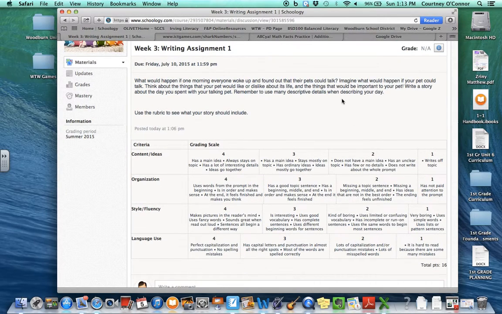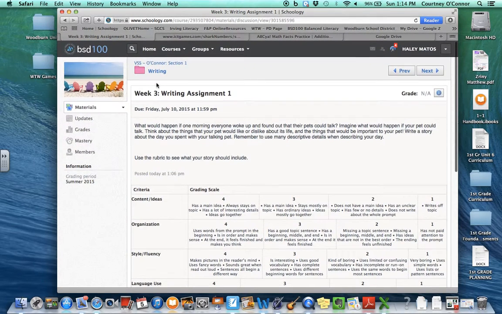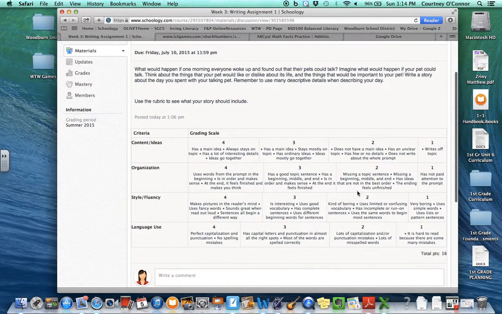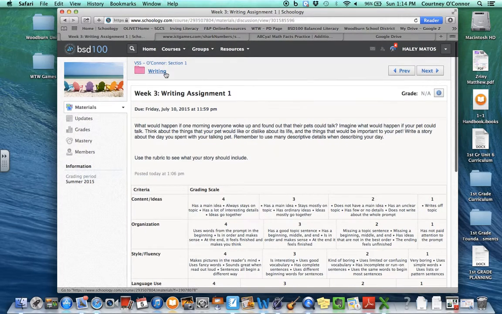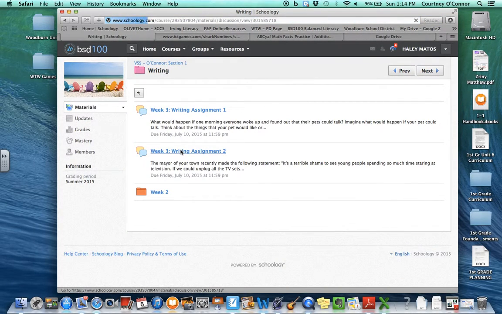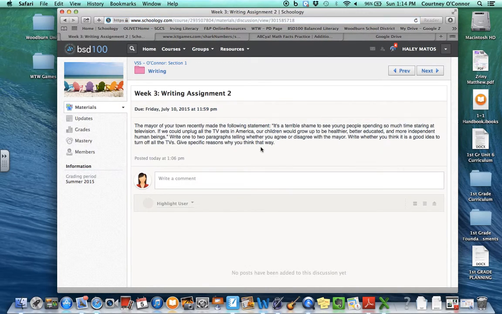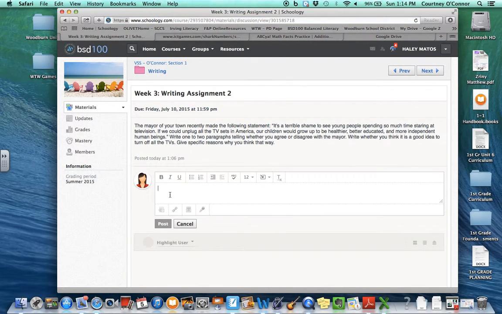You have a topic sentence. Your spelling is correct to the best of your knowledge, and you are including capital letters and punctuation. You can look at this more specifically for details. So then you have your other writing assignment, same thing. You read it, and then you can post your comment right here, directly reply, and then hit post, and I will be able to see that.